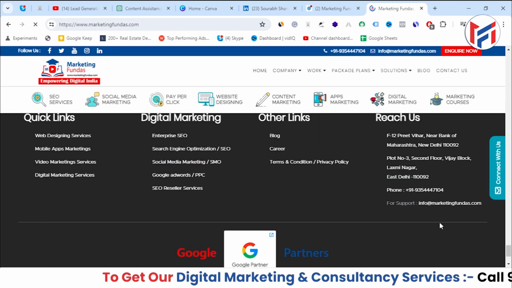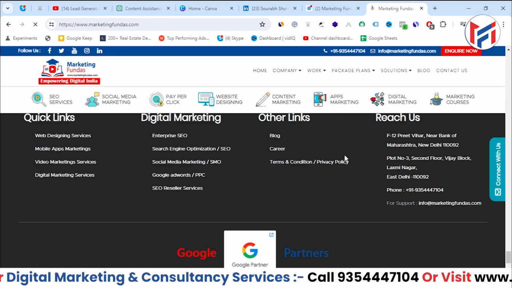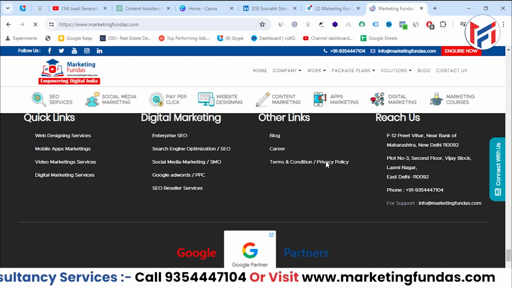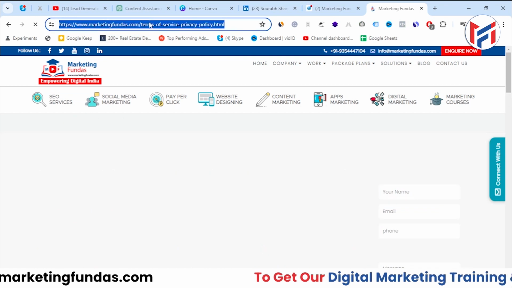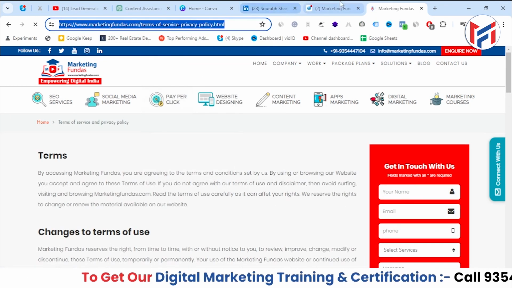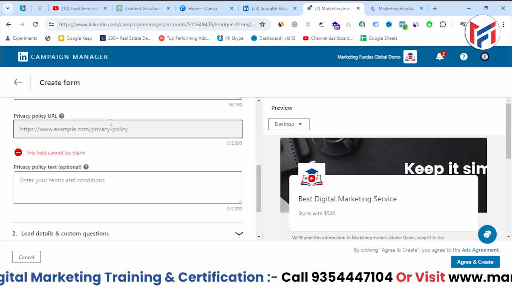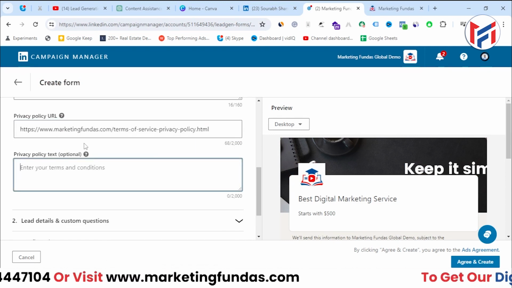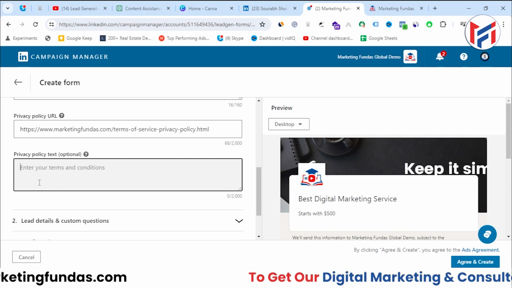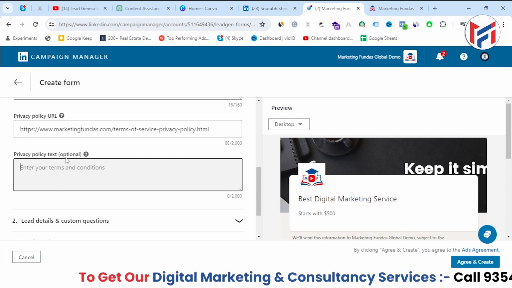So in the footer section of our website here, this is the privacy policy page. And if you have a website, you definitely have this page. What you can do is you can just copy the URL of this page and you can paste it into here, right, like this.